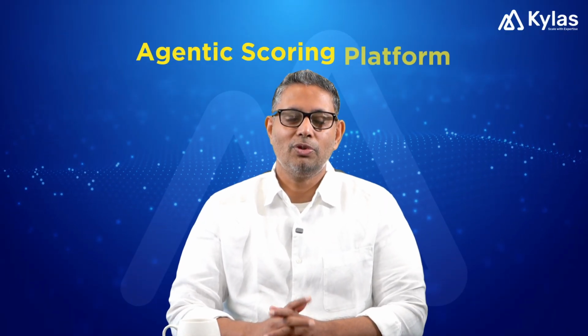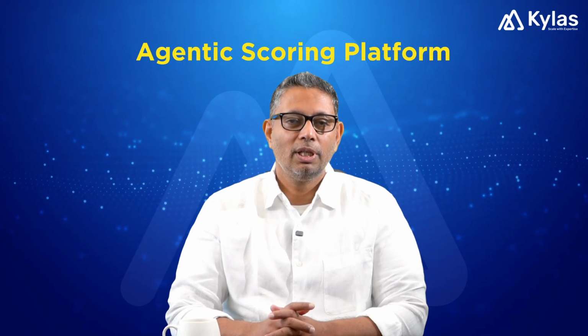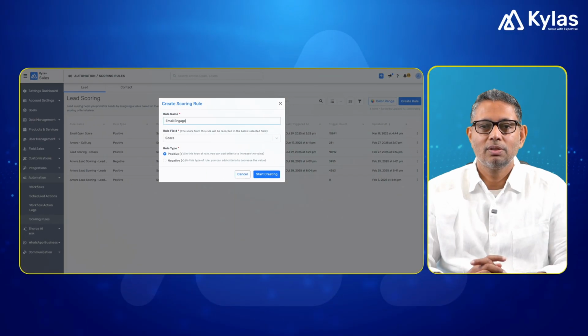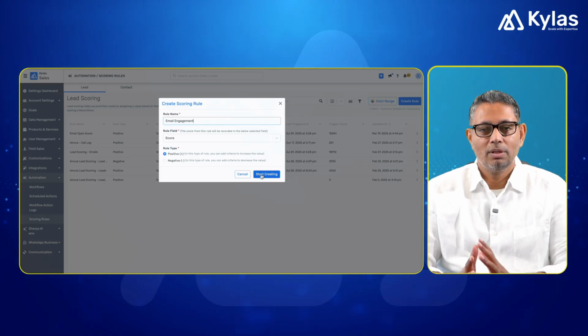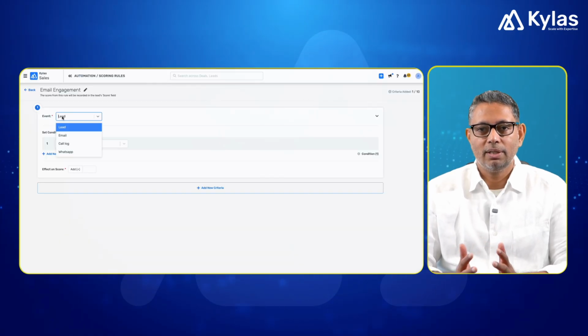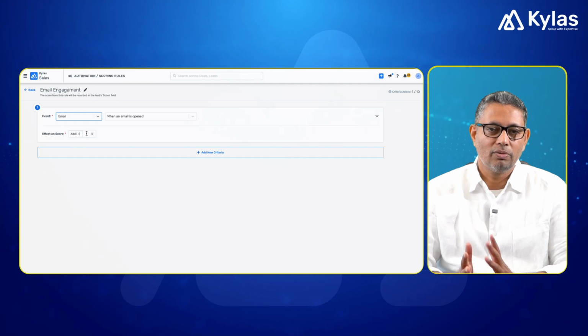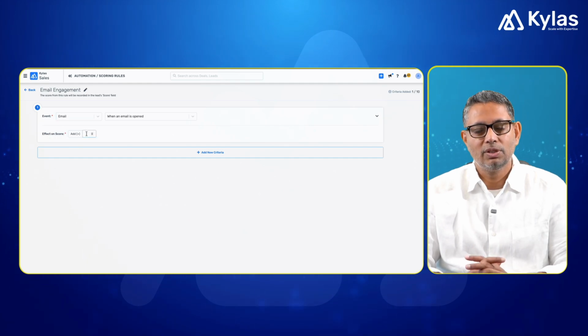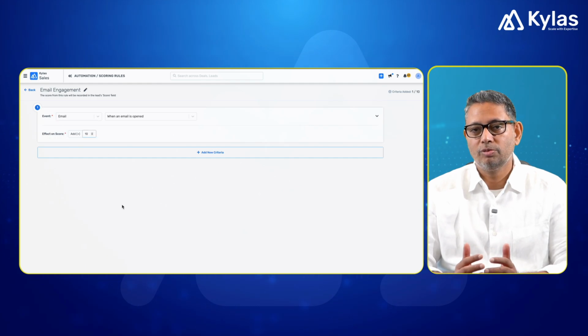So let's get to the next stage, where you have an agentic scoring platform that will help you constantly go through all your data and the events that every customer does with your brand and capture and tell you who's engaged, who's not, right? So you can set up email triggers firstly. Email has been opened, not opened, depending on that you can reduce and increase the scores. You can do it on leads and deals both.